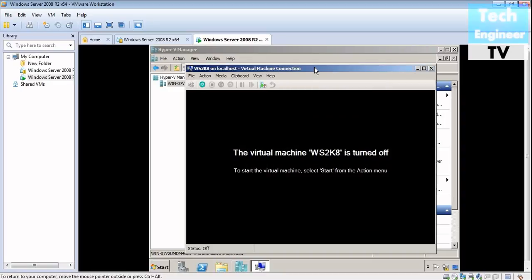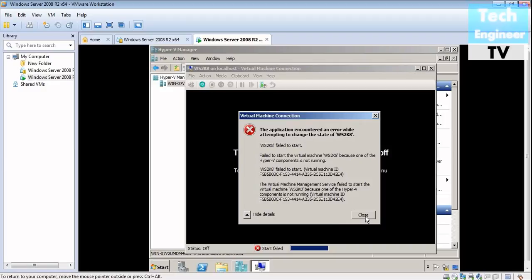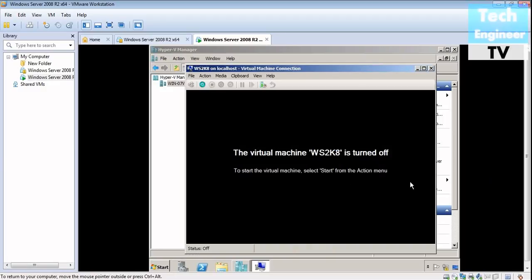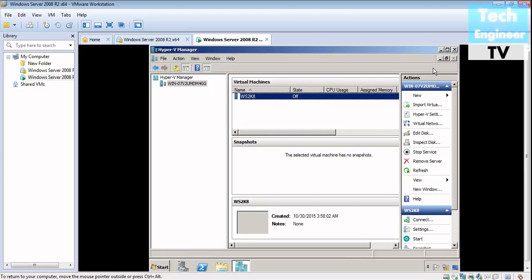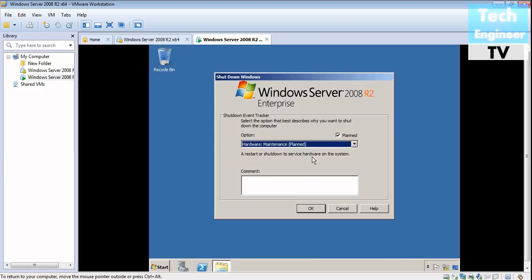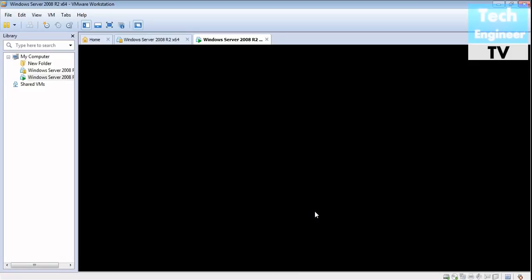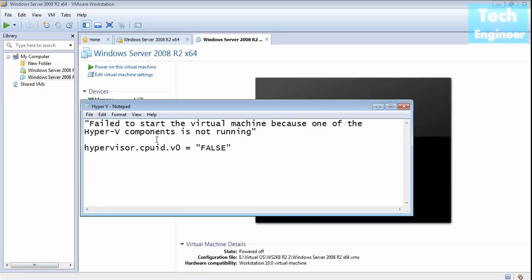Now what is this component? I don't know exactly what this is, because we are installing Hyper-V and doing a practical of Hyper-V in a virtual machine. This Server 2008 R2 is installed in VMware, which is also a virtual environment. So this R2 is a virtual environment installed in a virtual environment. In that virtual environment, we are creating another virtual environment. I found the solution: one line of code needs to be added in the VMX file. This is what you will see: failed to start virtual machine because one of the Hyper-V components is not running.